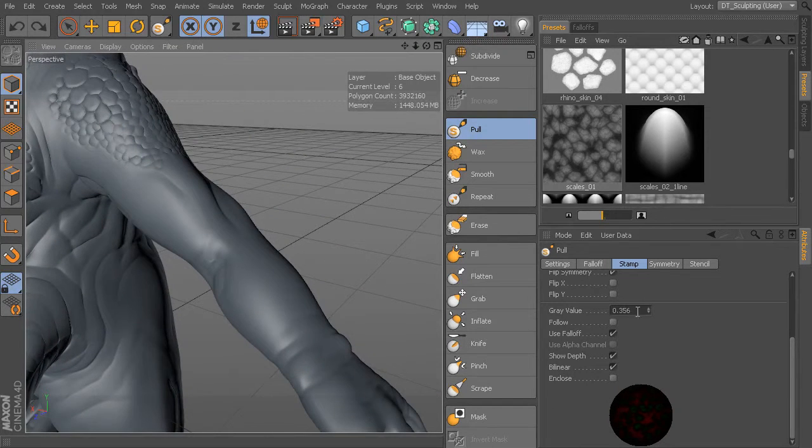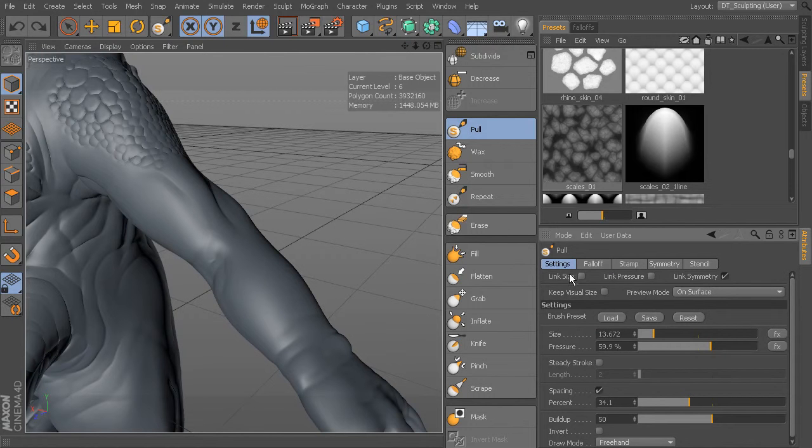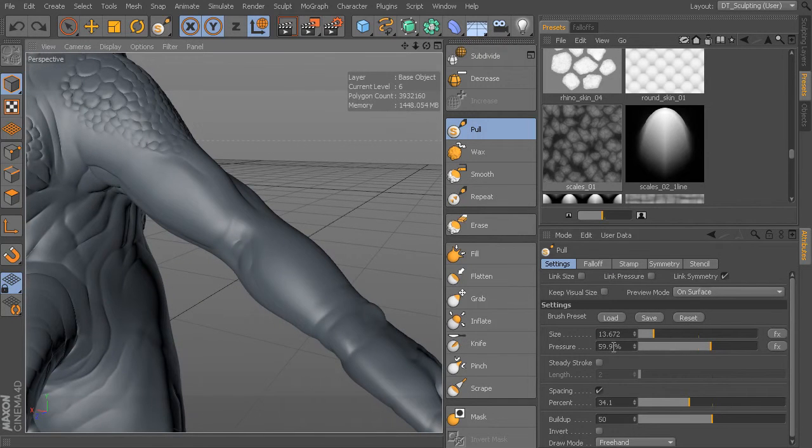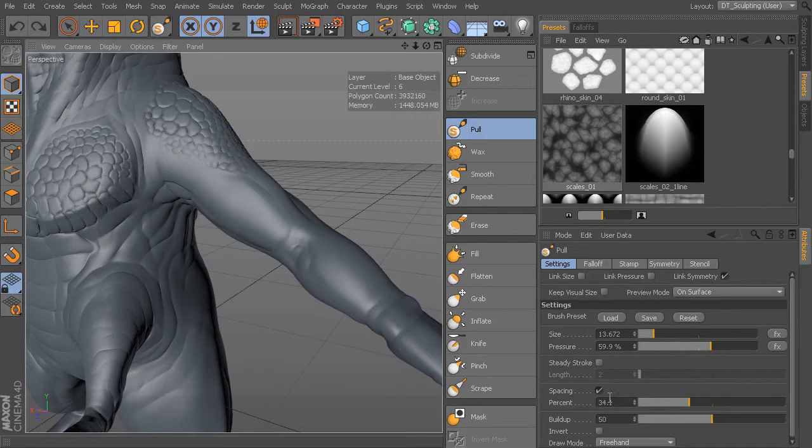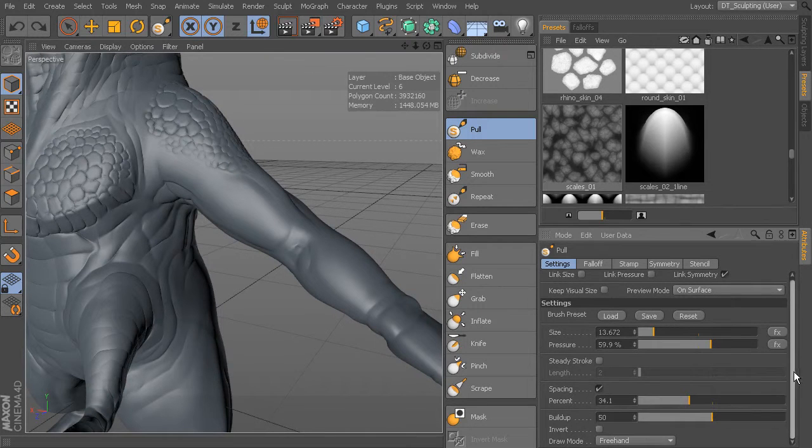In some cases, you may want the areas only to be pulled up, or you may want only to be pushed in, and so you can change the gray value accordingly. I'll go ahead and leave it at the default settings. All right, the falloff is the same. You can see we've changed the size. You can also change the pressure as well. There's also a setting here, it's 34% for spacing between them, and the buildup is set to 50 for this particular one.